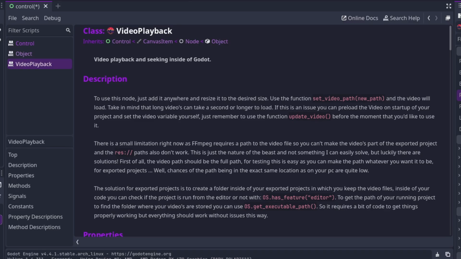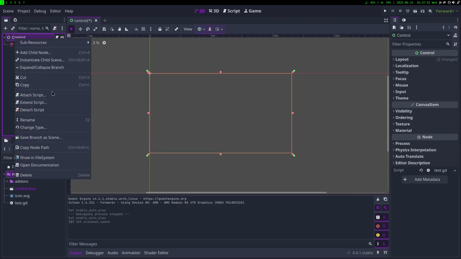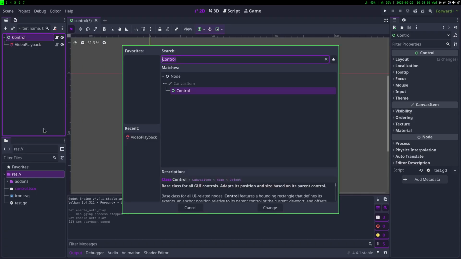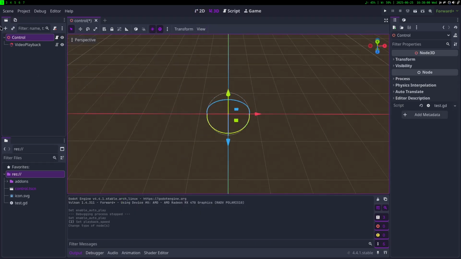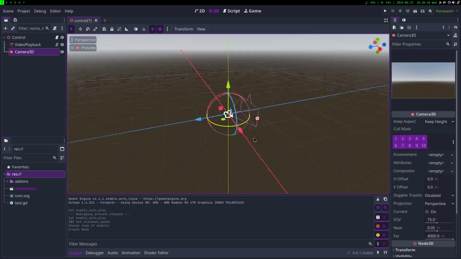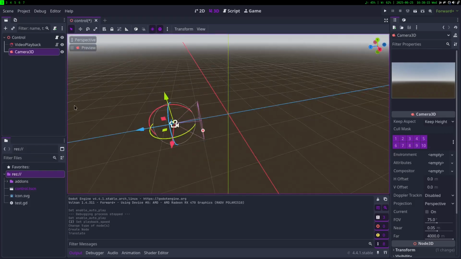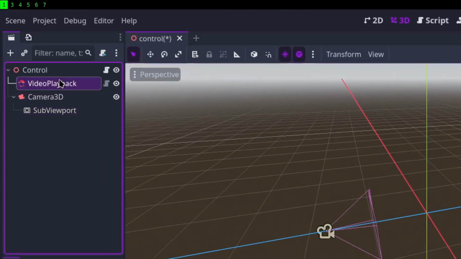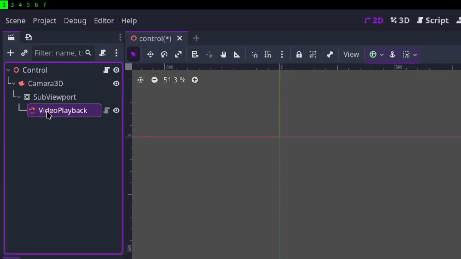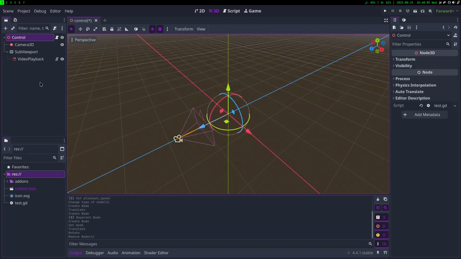And now what if you want to use this in a 3D scene? So let's change this node to a Node3D. And now we have this, we put in a camera, nice, and okay, so that one is set. And now we add a SubViewport. We add this video playback node inside of here, we enter that.